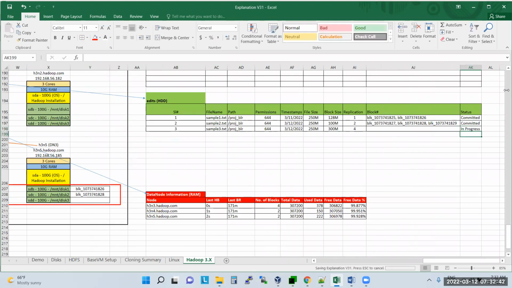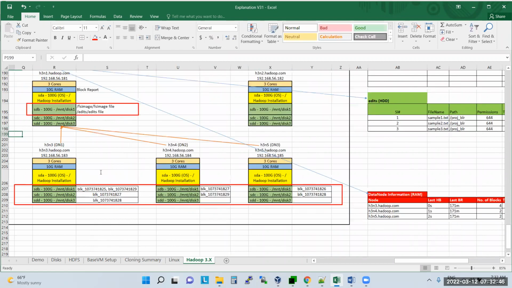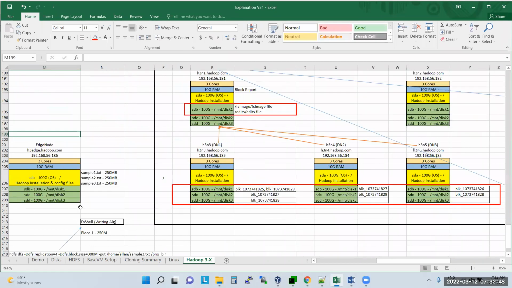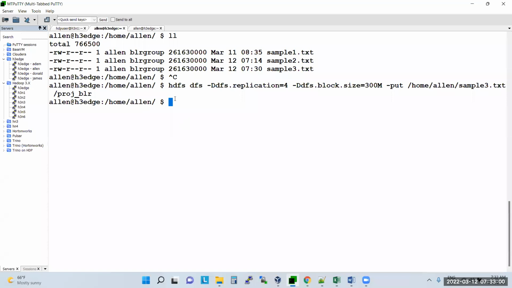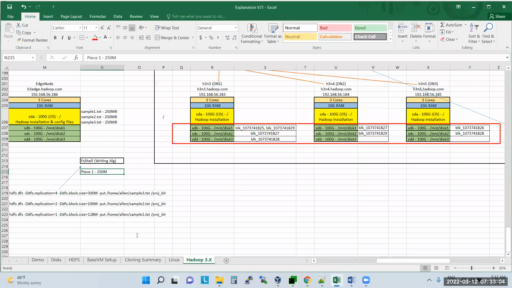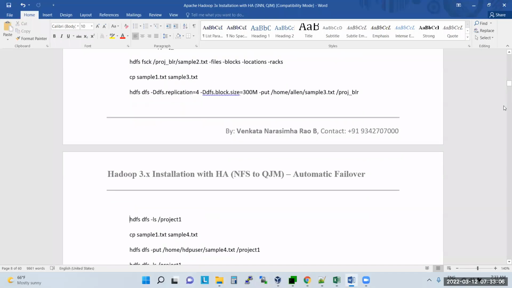Now the name node will tell you, fine, cut your data into pieces. If I cut my 250 MB data into 300 MB pieces, I'll get only one piece. So now we will see the details for this piece. First of all, we'll check it here.